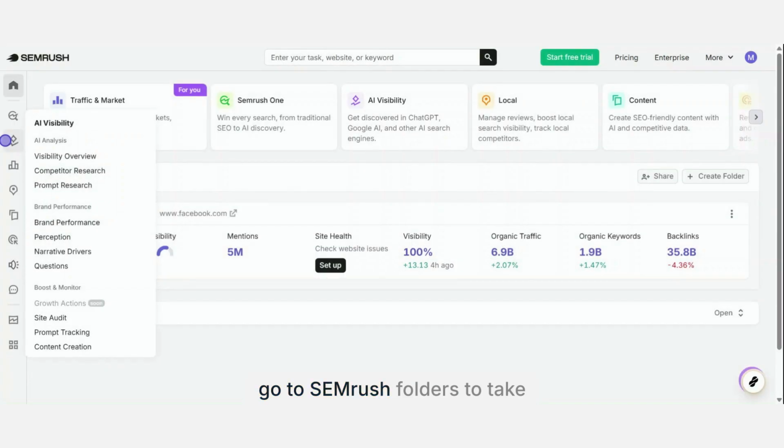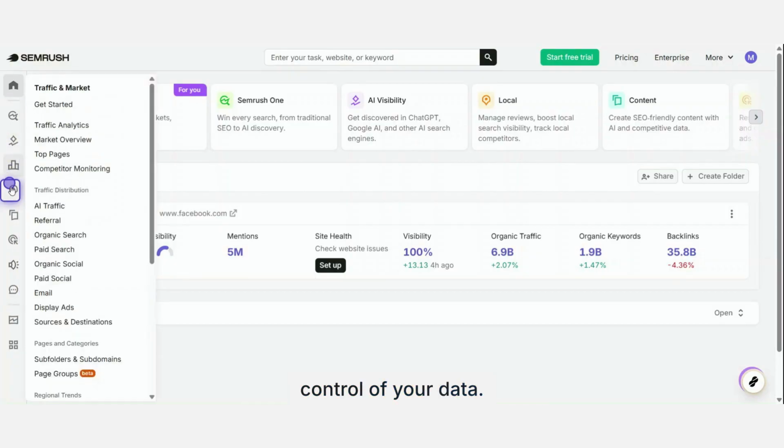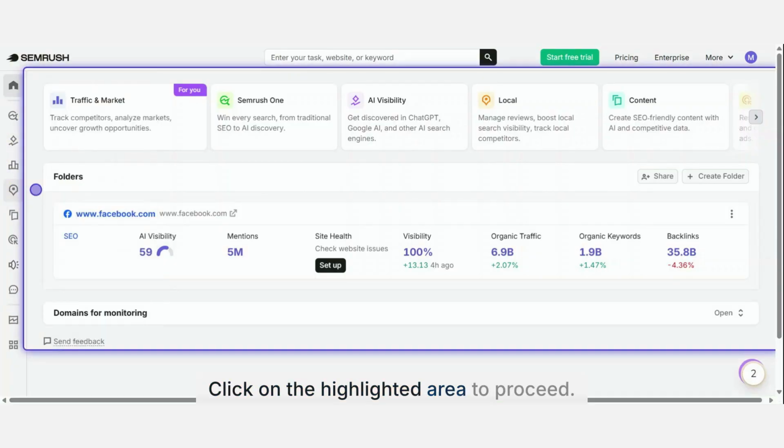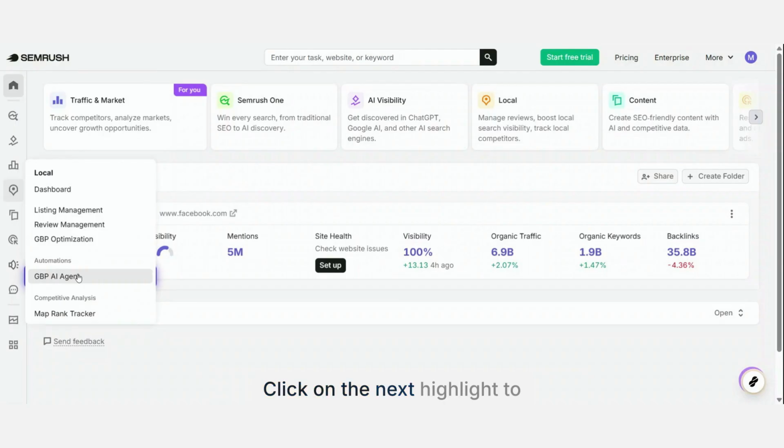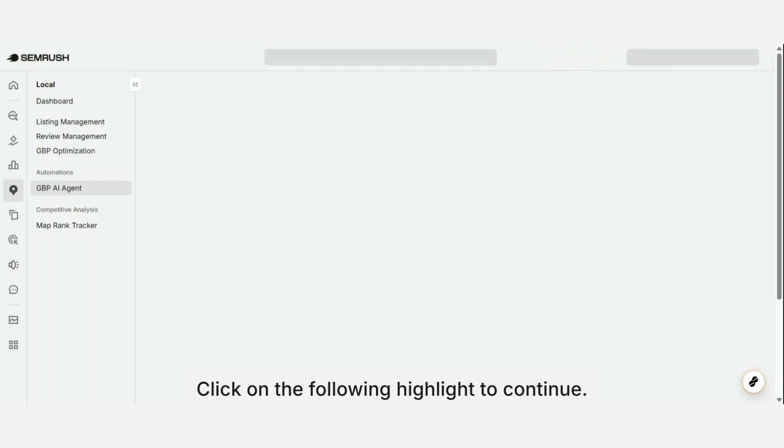Go to Semrush folders to take control of your data. Click on the highlighted area to proceed. Click on the next highlight to move forward. Click on the following highlight to continue.